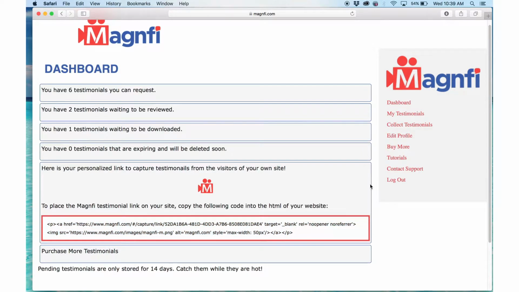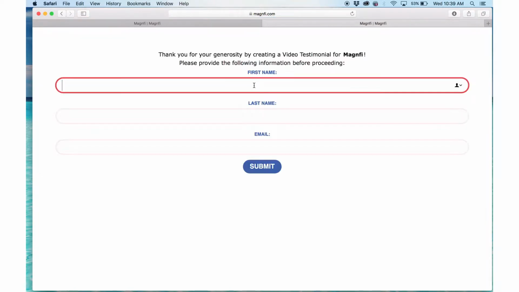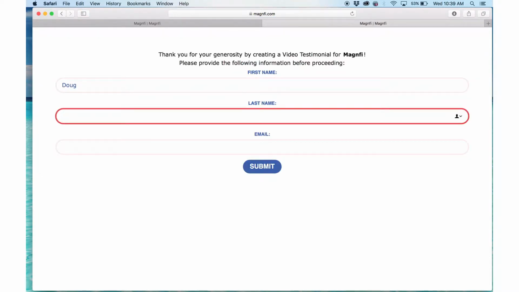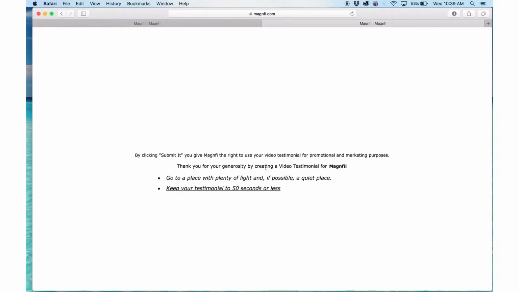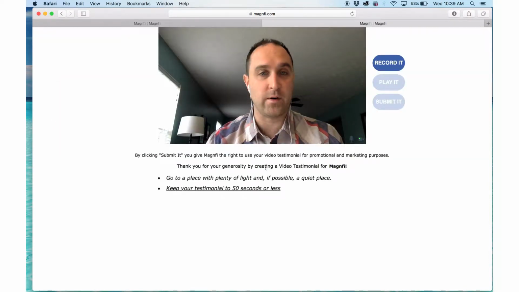anywhere you want. Then all that person has to do is click the button on your landing page. They enter their first name, last name, and email, then they record their video testimonial in under 50 seconds, and that's it. Magnify takes care of the rest.